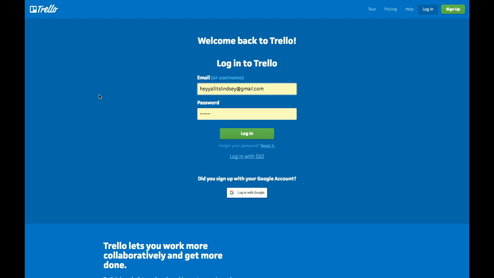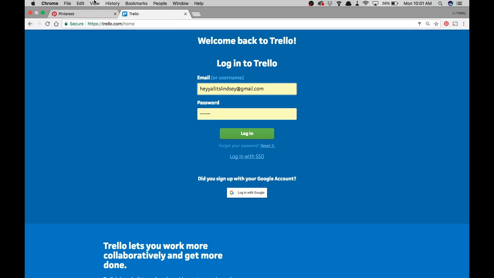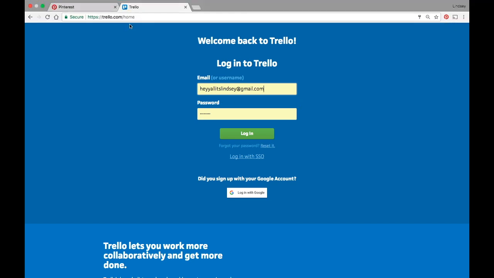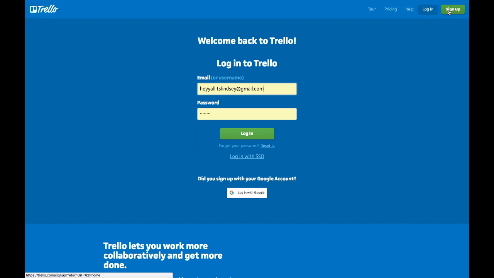So I'm going to show you how to start one from scratch, and then I'm going to show you one that I have already created so that you can see how I use it in my day-to-day. But first, you're going to go to trello.com/home, and you're going to click this green sign up button. It's standard sign up. You give them name, email, create a password. It sends you an activation email, and then you can get started and get logged in. So we're going to go ahead and go there.